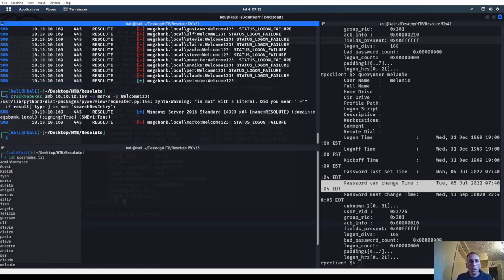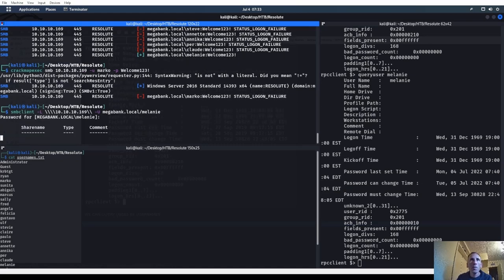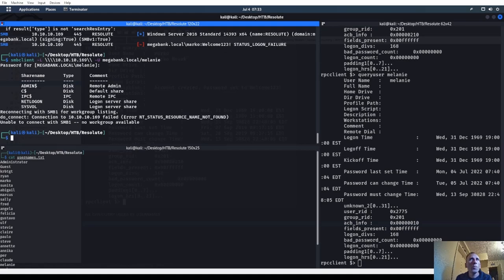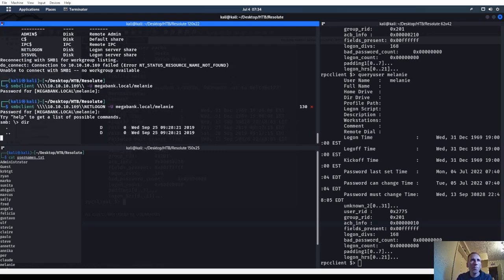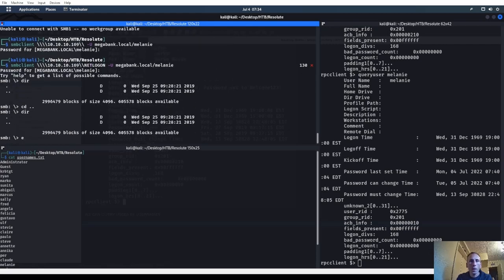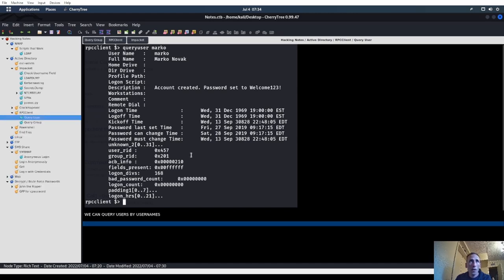Let's go ahead and do an SMB client for Melanie, maybe. Melanie, and the IP address is 10.10.10.169. Melanie's password is welcome123!. Okay. Can we get into NETLOGON? We can. Nothing in it though. Okay. Guess it's time to do the same stuff we've been doing. Let's try an LDAP dump with her.